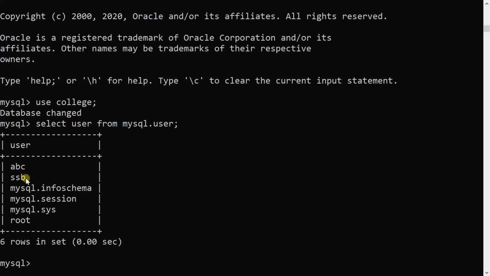So root will grant the permission whether a particular user can update records, delete records, insert records, or can fire a select statement like this. So two commands are there under DCL which are used for authorization purposes: grant and revoke.